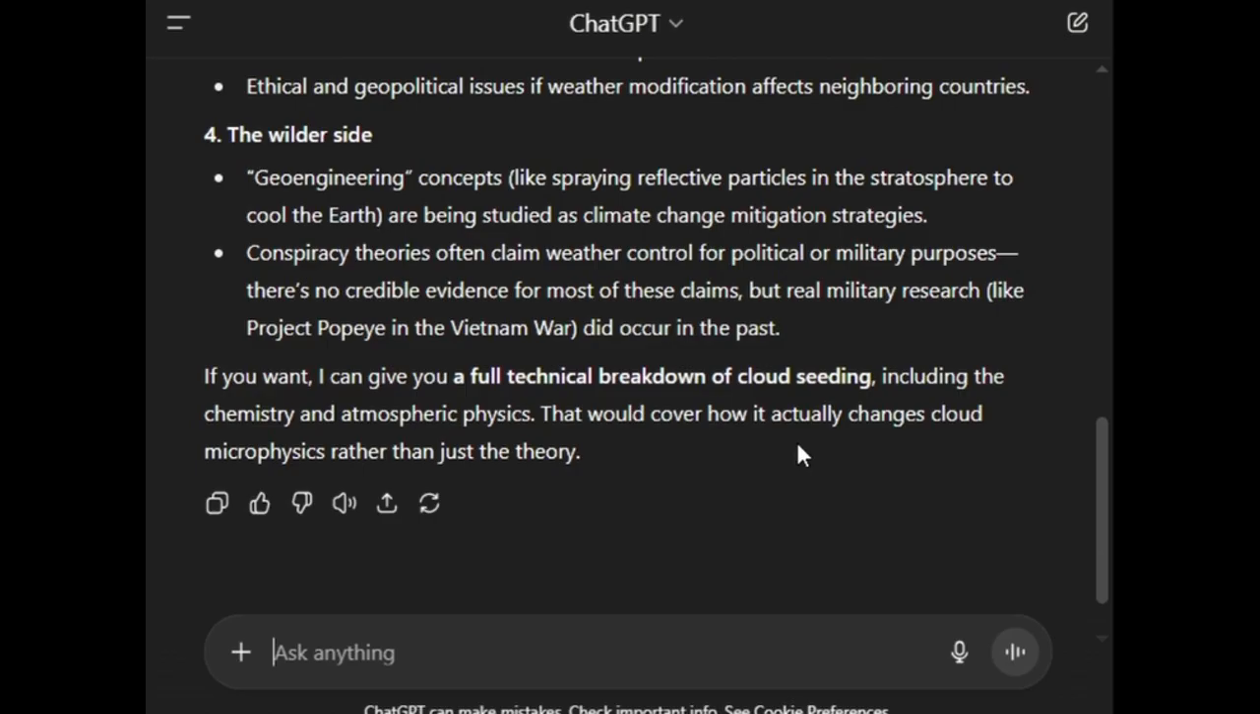4. The wilder side. Geoengineering concepts, like spraying reflective particles in the stratosphere to cool the Earth, are being studied as climate change mitigation strategies. Conspiracy theories often claim weather control for political or military purposes. There's no credible evidence for most of these claims, but real military research, like Project Popeye in the Vietnam War, did occur in the past.